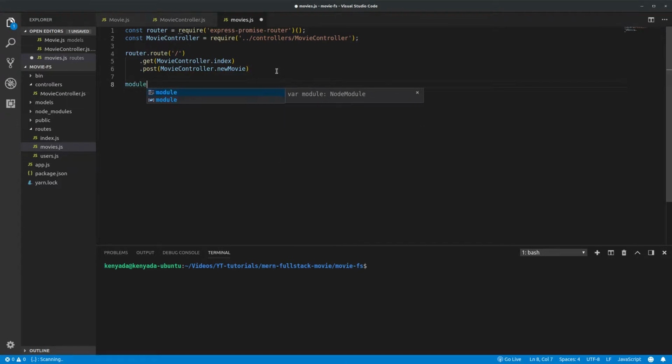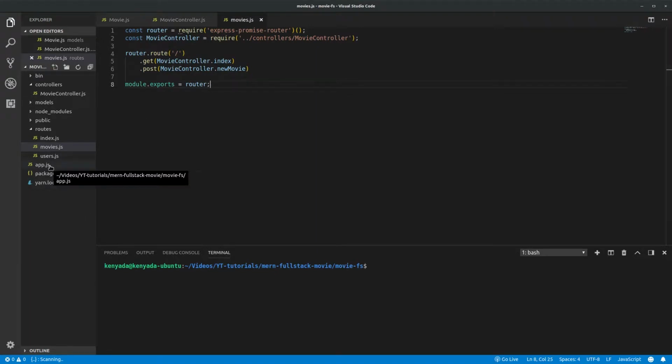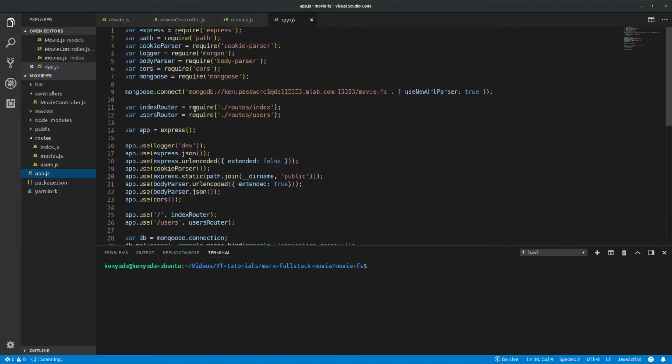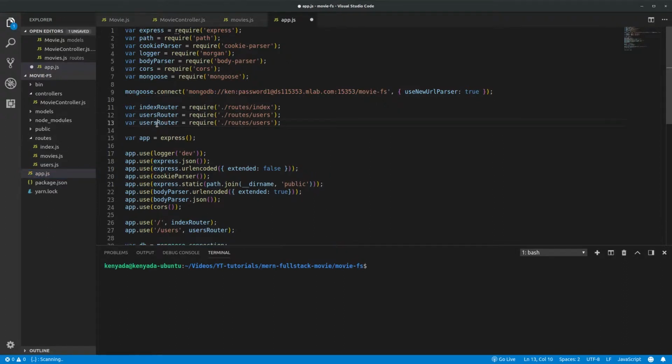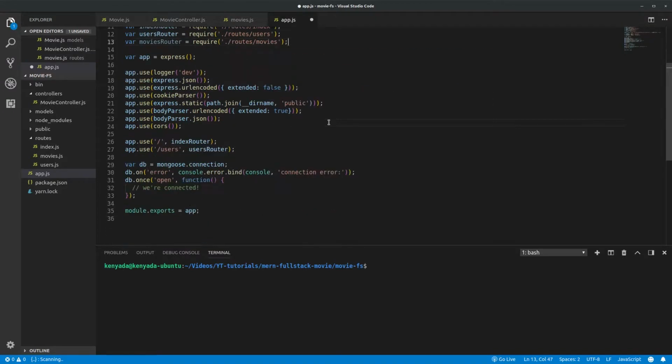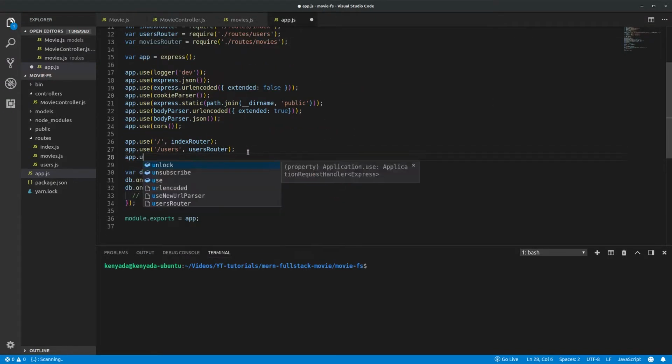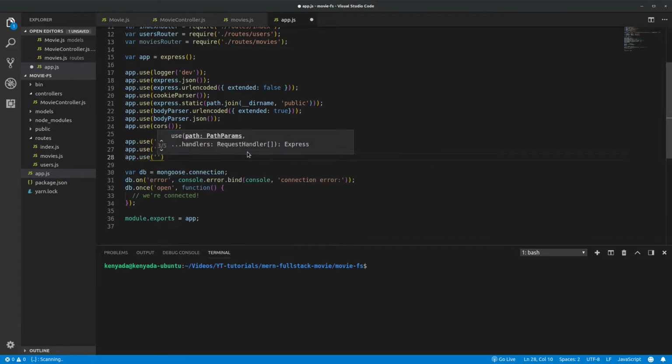So module.exports router. Oops, there we go. So do it all the same, and then lastly, we just got to go ahead and add it to our app.js file. So let's go ahead and bring it in. I'm just going to copy this and change it. So we're going to say movies router, required from routes movies, and then let's use it. So down here, we'll come down here, app.use. We'll say /movies.